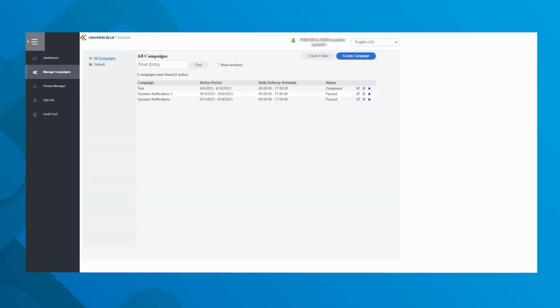On this page, you can see all campaigns and any campaign folders you may have created. Initially, the default folder will house any new campaigns until a new folder is created. To create a new folder, simply click Create Folder and give it a name. To create a new campaign, click the Create Campaign button.